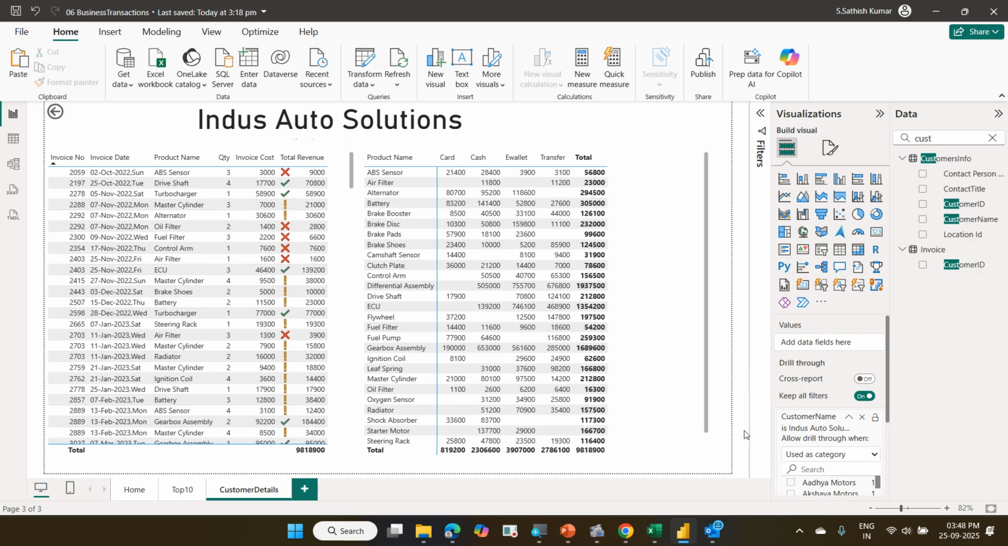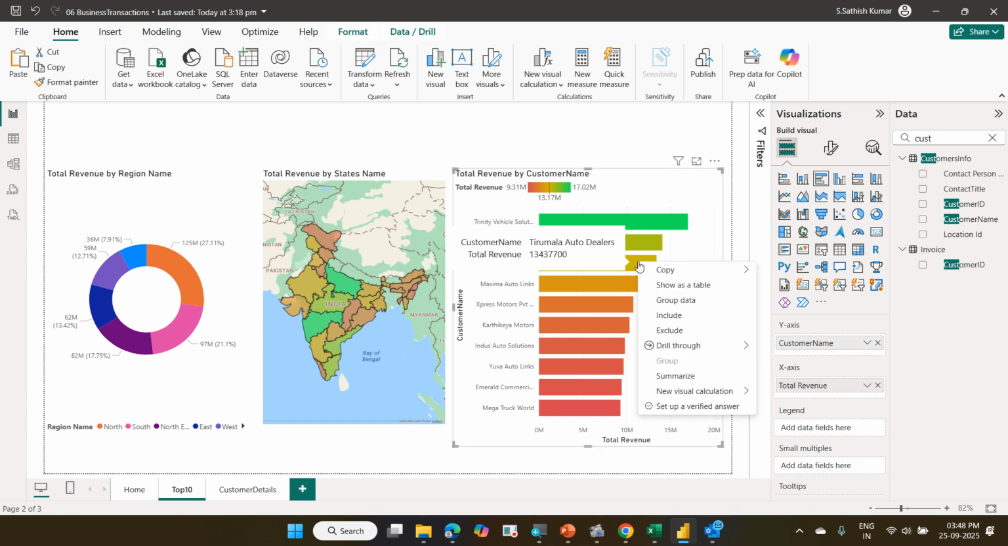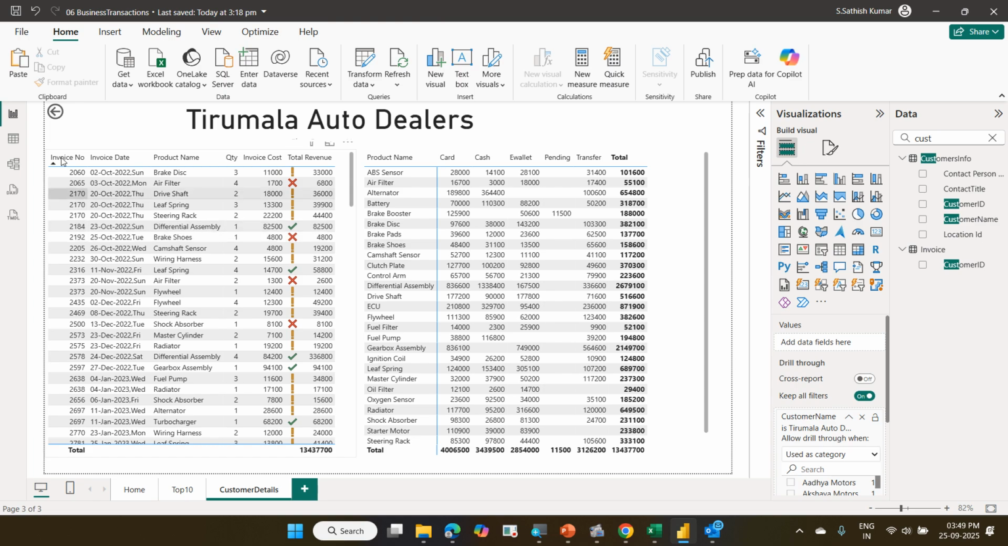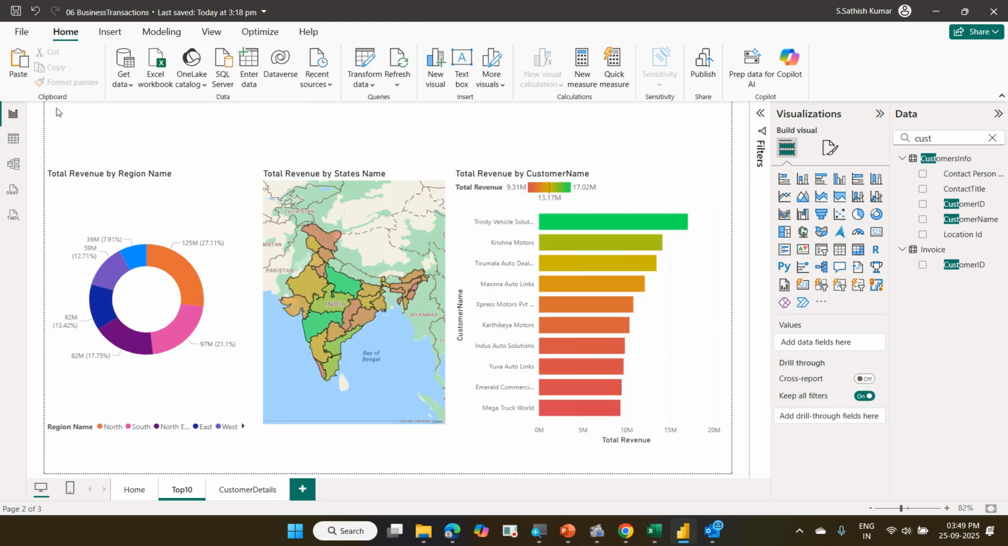For example, I'm not comfortable right clicking and going to drill through. Anyway, after publishing, there is no need to right click. But still, if you are not comfortable right clicking, drilling through and going to the page, can I bring the entire page into this report? Can I bring the entire page? So go back to the customer details page again. Place the cursor on the empty area again.